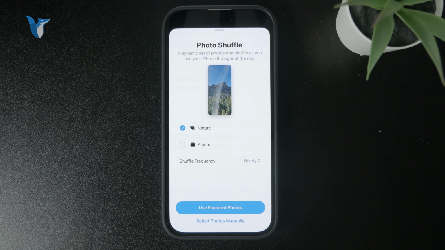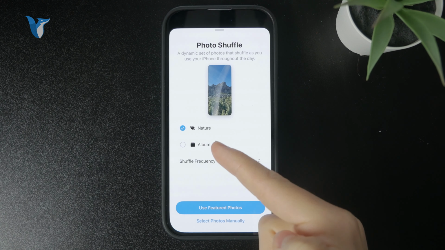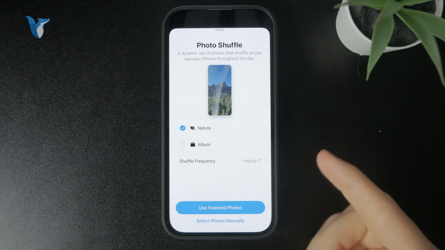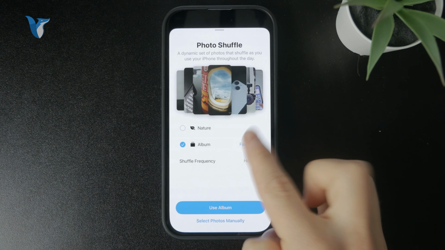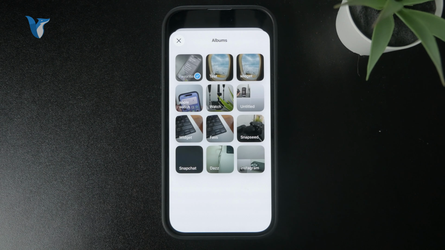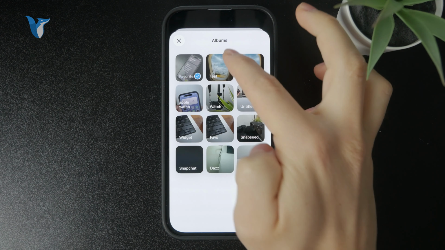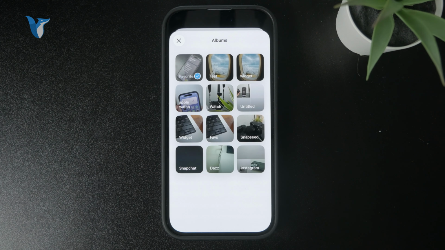So when you click there, it will ask you if you want to choose featured photos, which are, for example, nature in my case, but I can switch it to a specific album. It's going to show me the albums I have available. So I'm going to click on the option which is currently selected, and these are all of the albums which I manually created on my device. There are things like the favorites folder, which I add images to by clicking the heart icon, and also the albums I manually created.